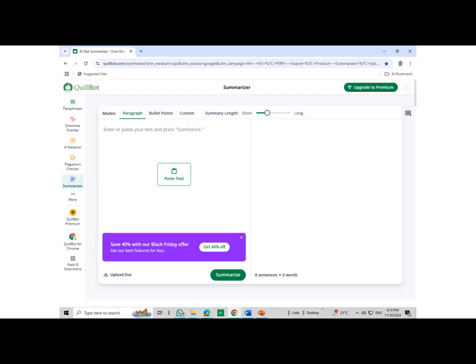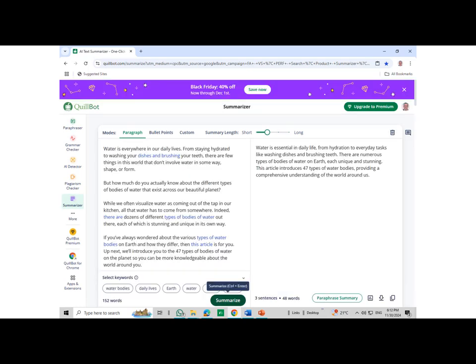The AI summarizer, here I'm using Quillbot, and here I use paragraph, and then what I want is to summarize. Therefore I get this text from one of my teaching material I have, and this is the summary here.